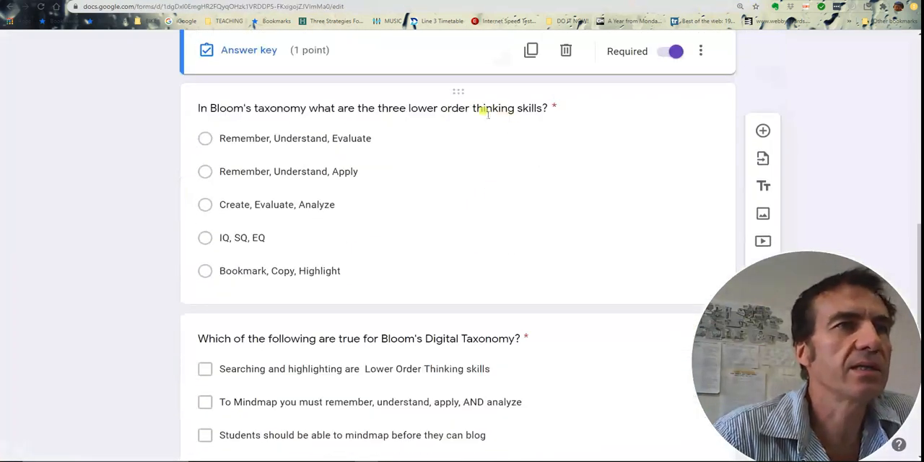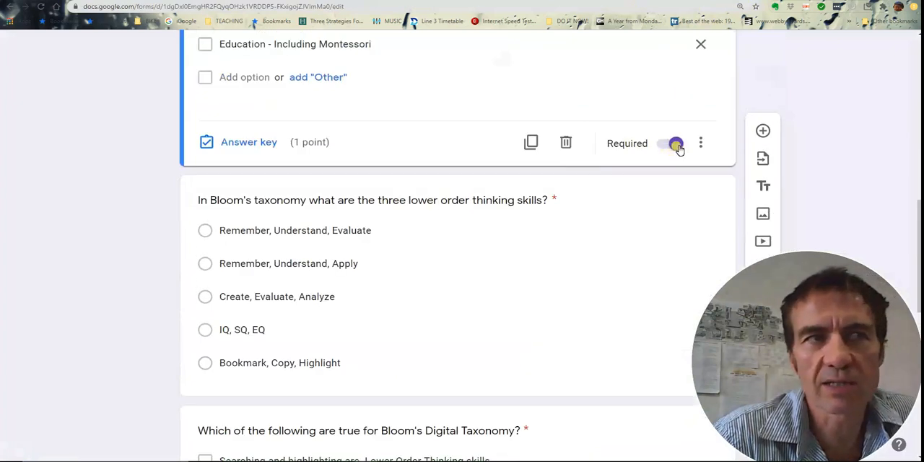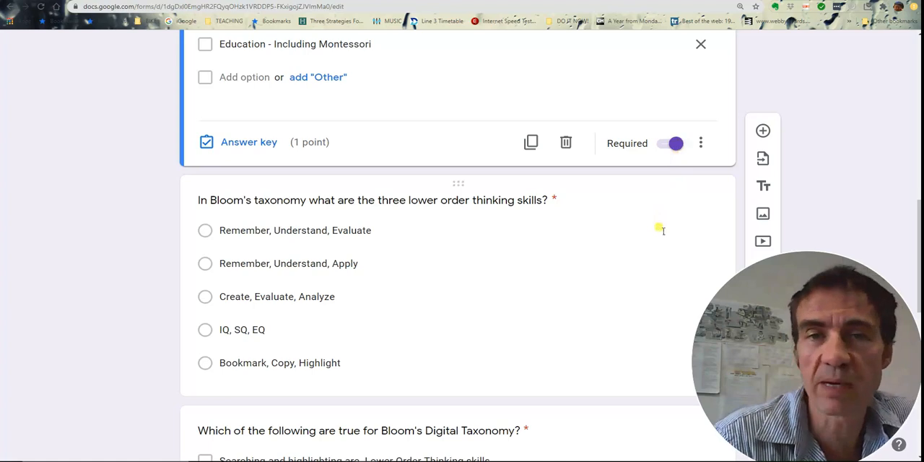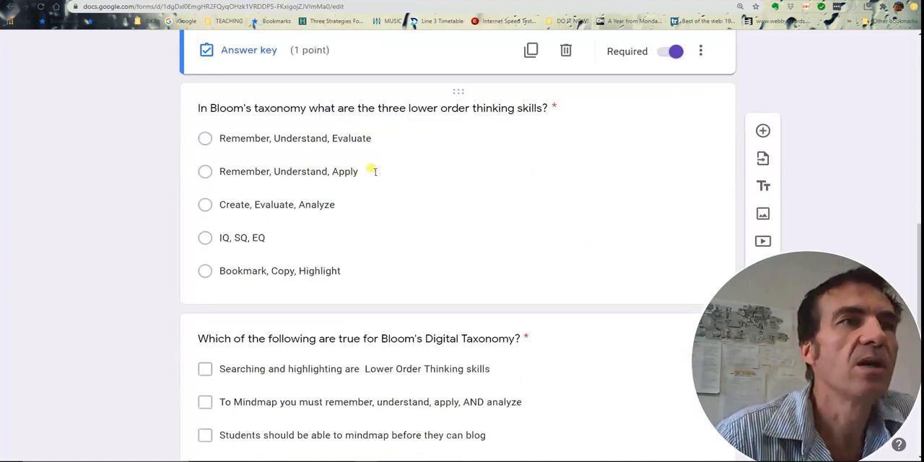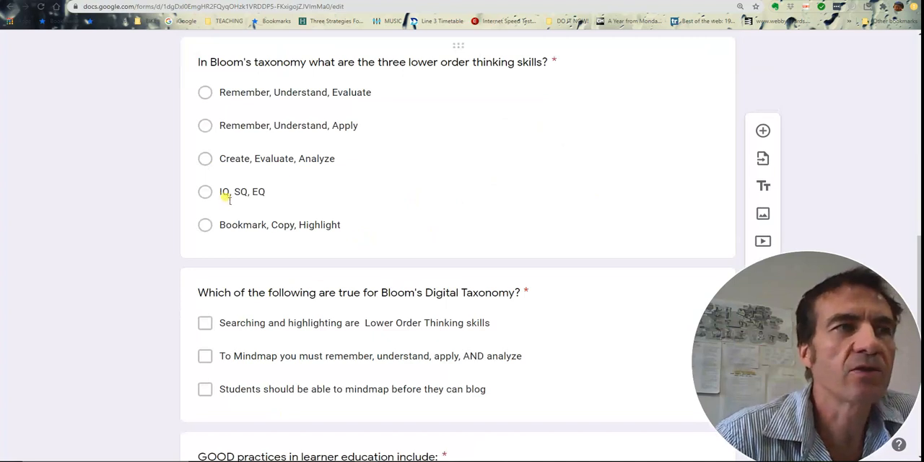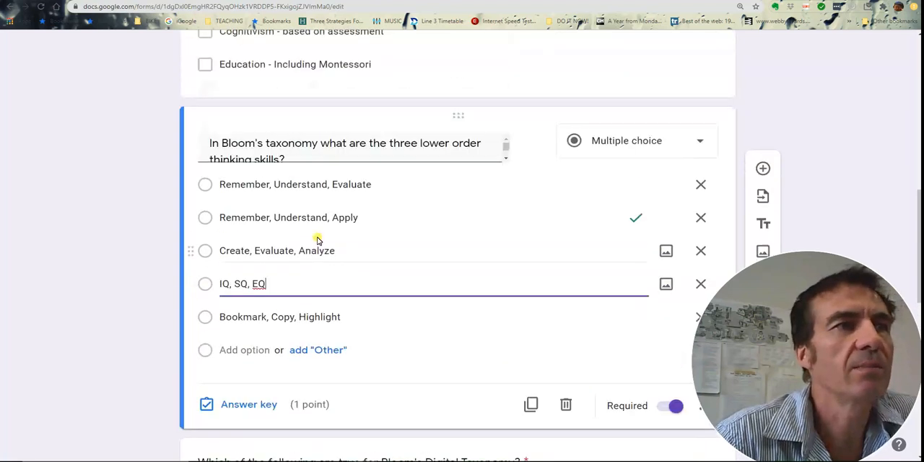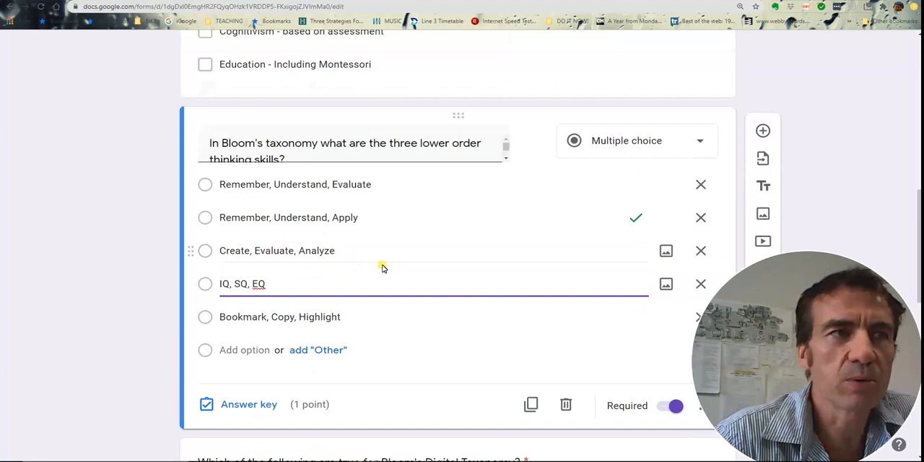This one, I've also set as required. I generally say required for all questions if it's graded, because if I don't and you miss a question by accident, you automatically lose that point. Bloom's taxonomy. What are the three lower order thinking skills? Now I've mixed a number of different ones here. So you remember IQ, intelligence quotient, social quotient, and emotional quotient. That one obviously is not Bloom's.